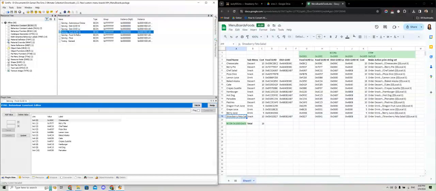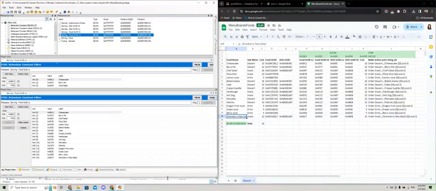And again, you don't need to do that in order to make it work. It's really just for making it human readable so that you don't always have to have this Excel document open to know which food it's referencing. So that should be everything. Let's go ahead and launch Sims and then we'll test if that strawberry feta salad is in there.